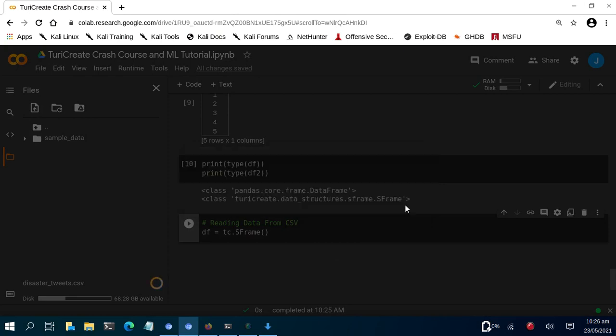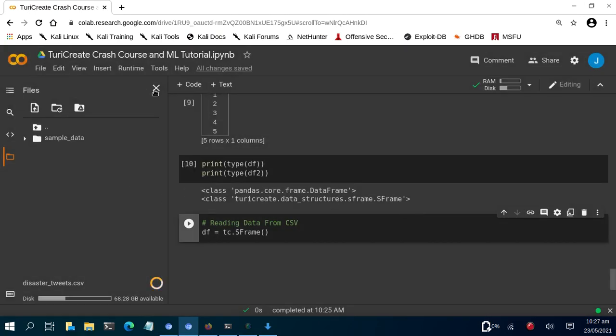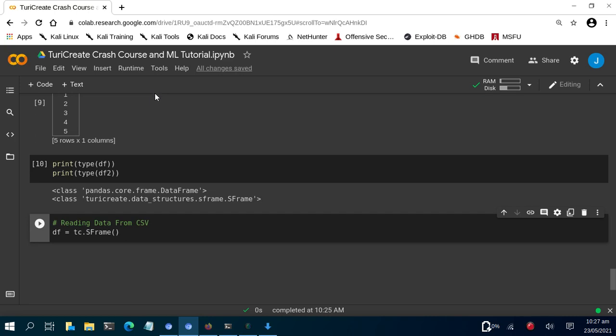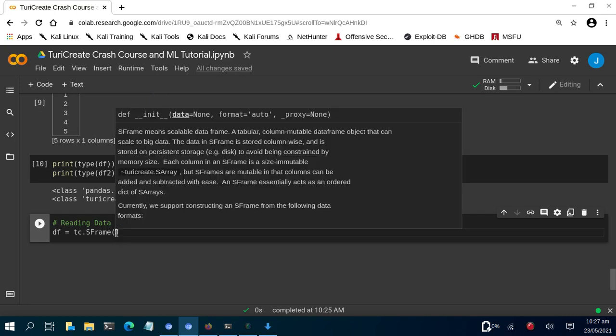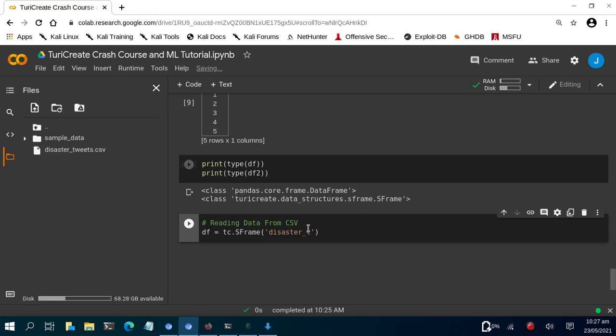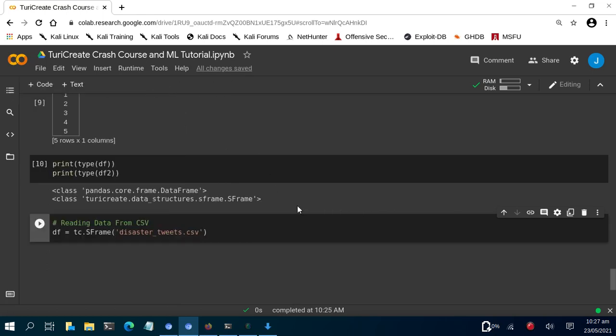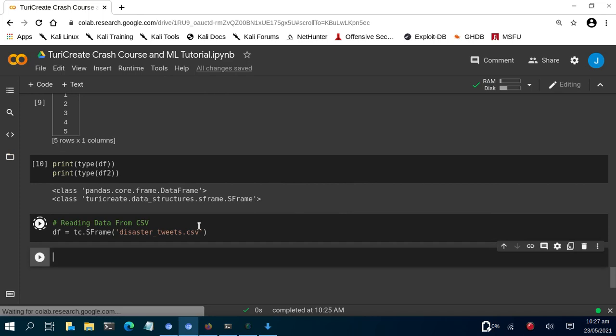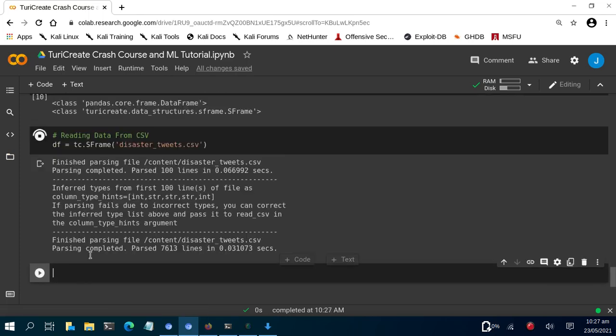Okay, and I'll be reading that particular data set. That is the simplest way of reading a data set. I just pass in that particular data set here, which is the disaster tweet data set, which can be found here, as you can see. It's uploaded as disaster tweet .csv. So this is the second method. In case you want to read a data set from a CSV into SFrame, just go with this option. It's going to read it perfectly for us.